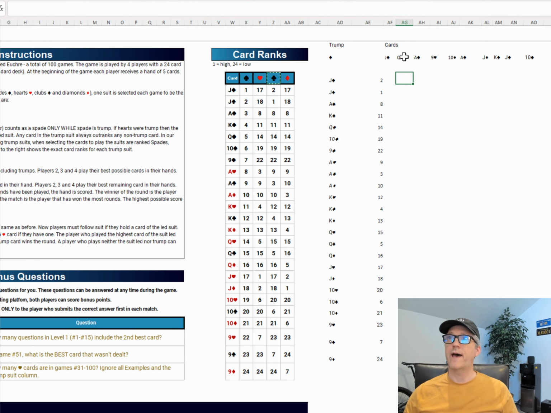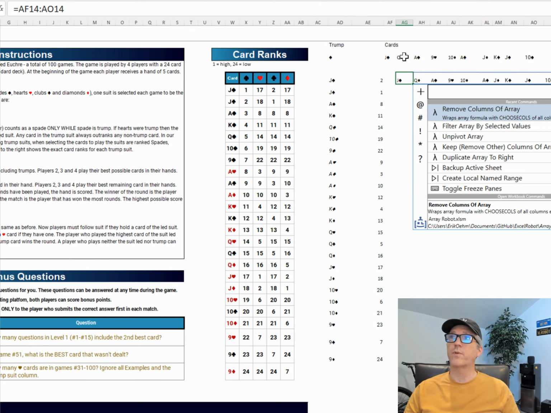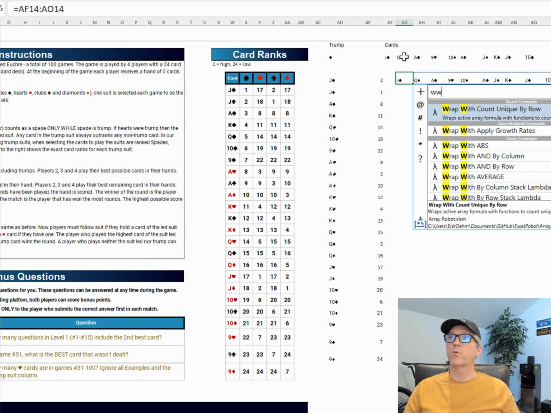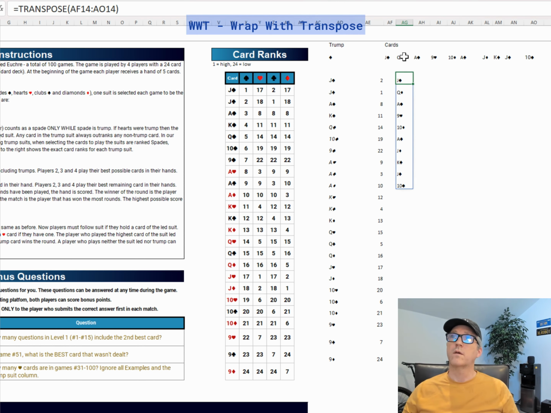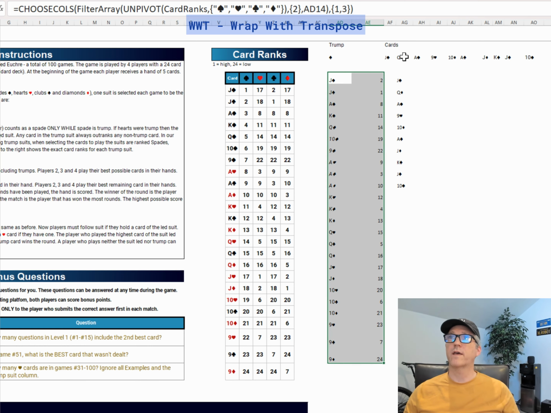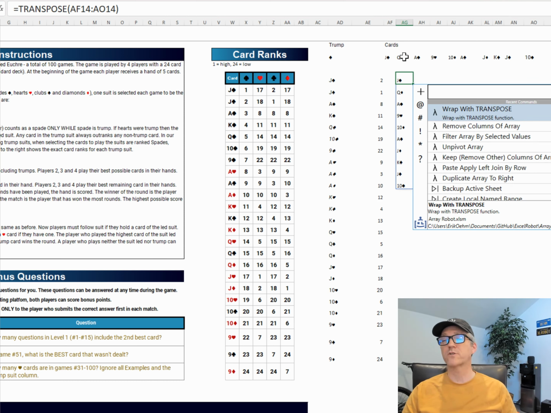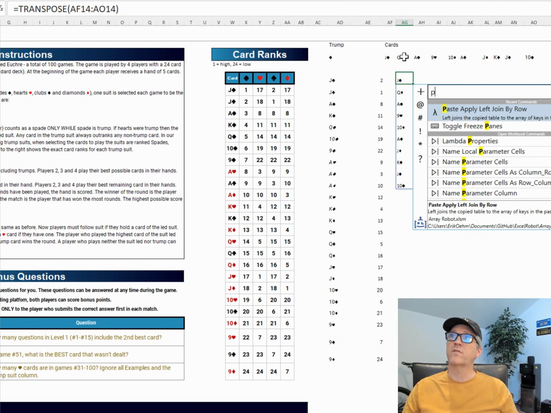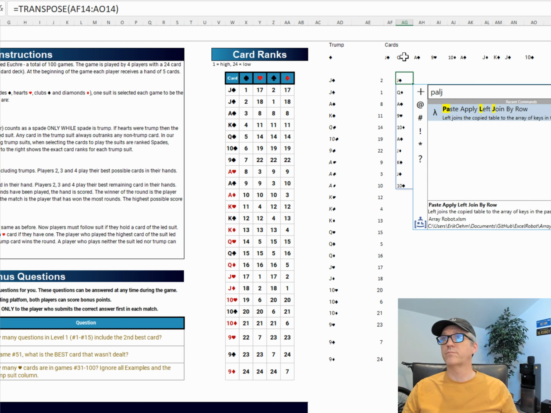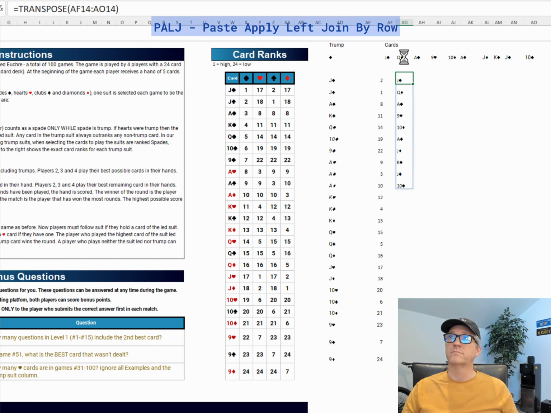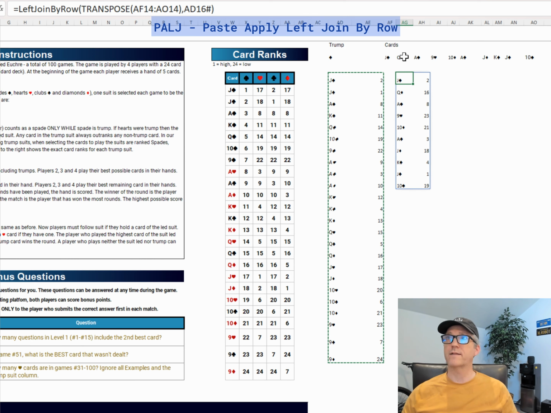So what I'm going to do for that is refer to this range and transpose that, wrap with transpose. Now I'm going to do something fun. I'm going to take this whole range, copy it, and then do a very special paste special. This is paste, apply, left, join. So that just did a left join of this table with that table and returned back those results.